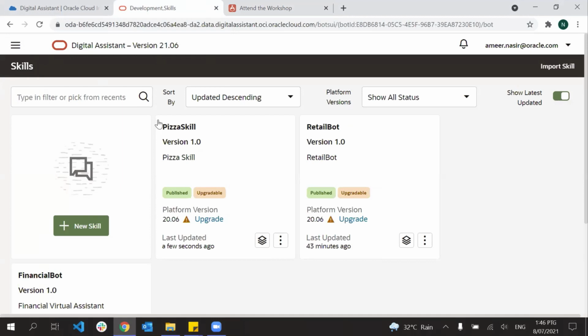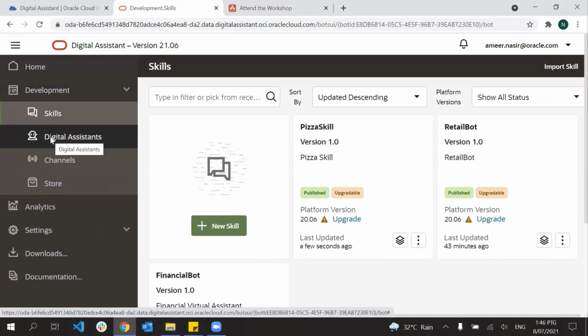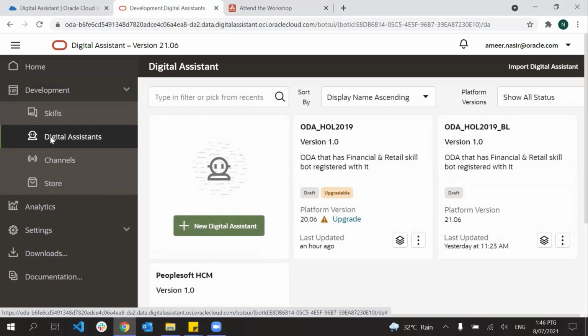So go back to the console, open the hamburger menu on the left-hand side, and you can see that under skills, you have something called digital assistant. This, I think, has been explained at length by Bernard at the start of the workshop just now. So digital assistant is what holds all these skills together. It helps you to control multiple skills at once. So you don't really have to deploy different kinds of skills in one bot.